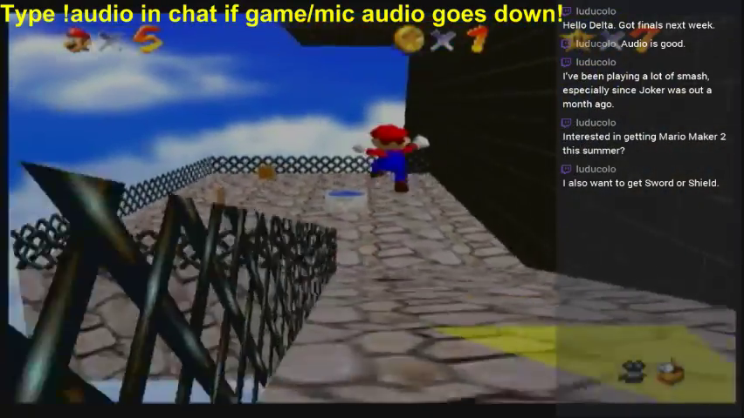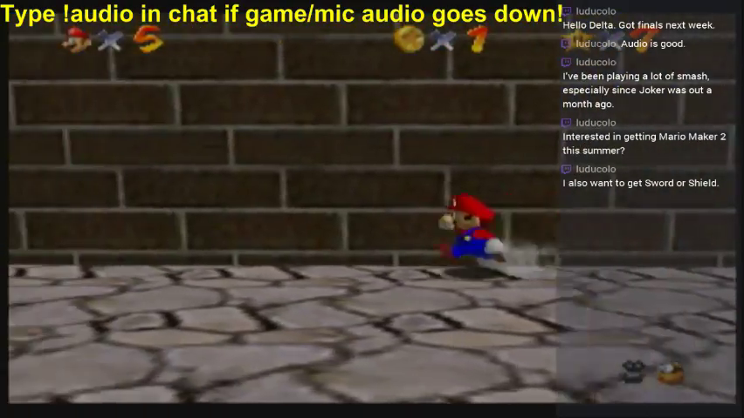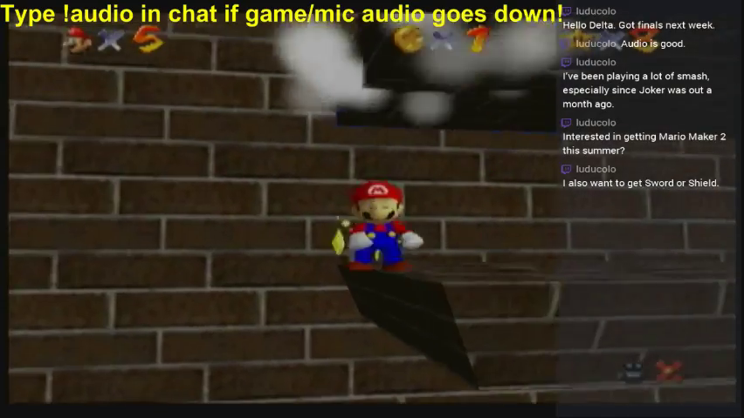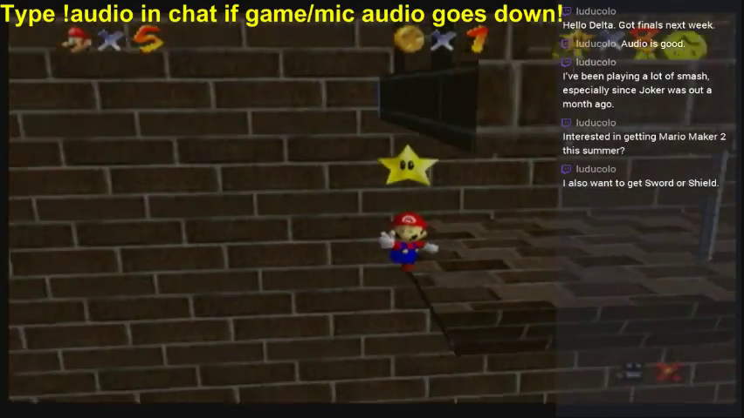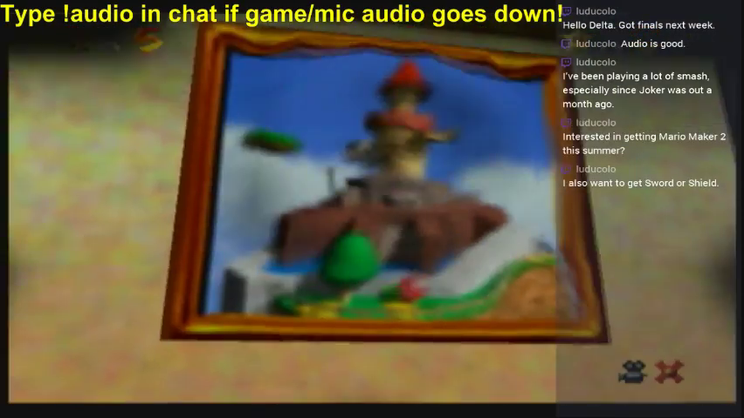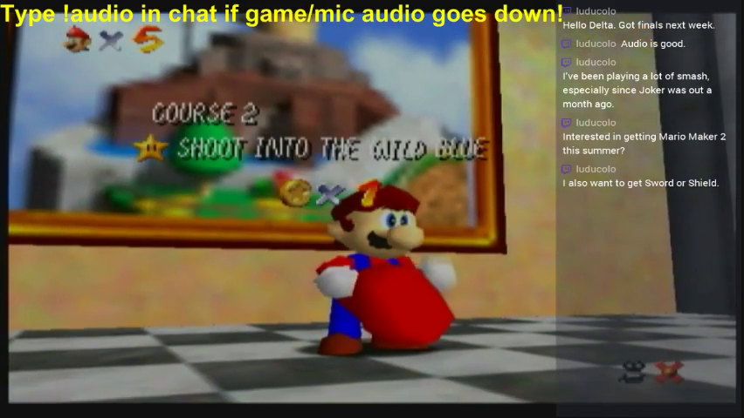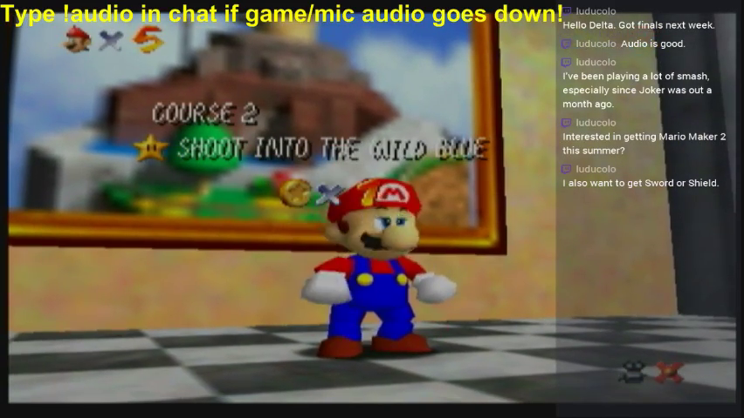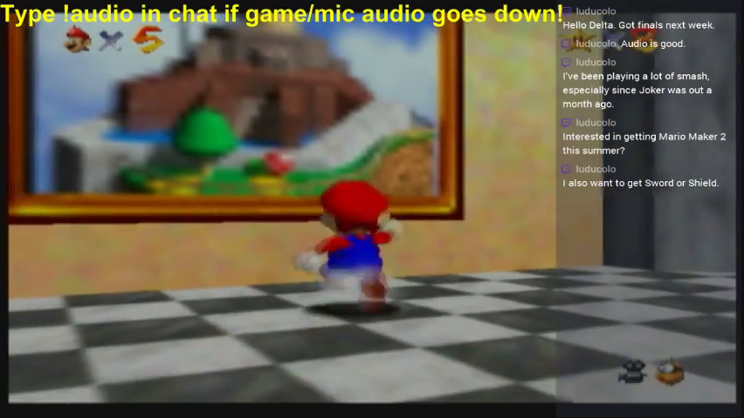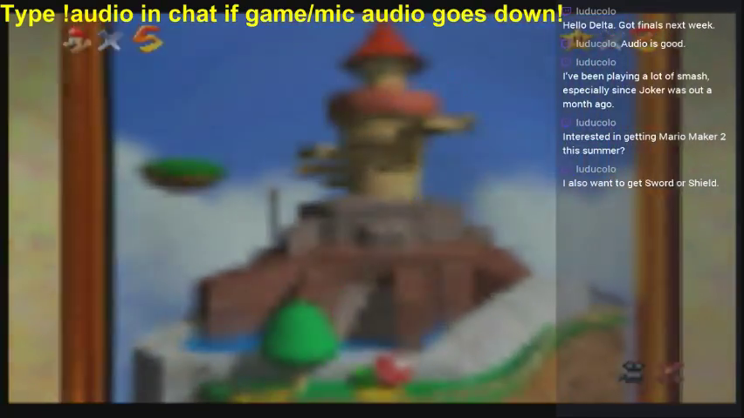Alright, Shoot into the Wild Blue, one of my favorite stars to just say, no, I'm not doing this the way you intended. See, that was not speedrun fast, but that was a pretty good speed, I would say, for that one. Just go and get it, get your star, move right along. We could go fight Bowser, I'm not going to.